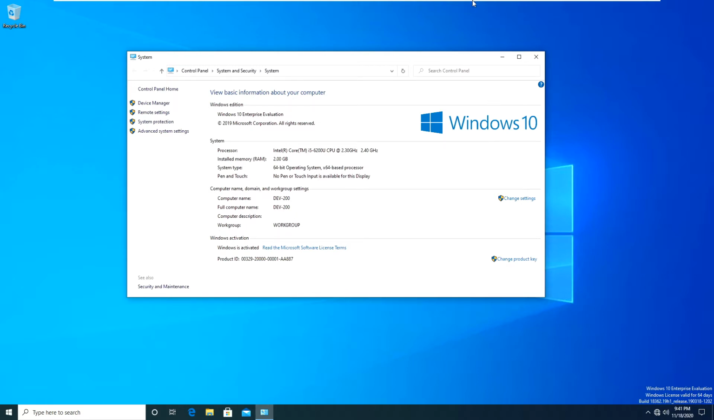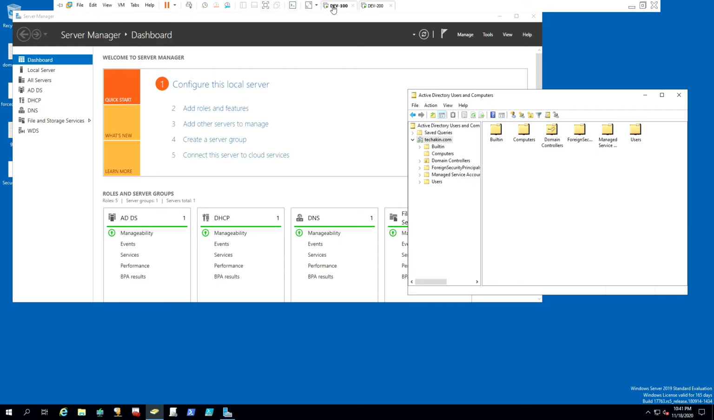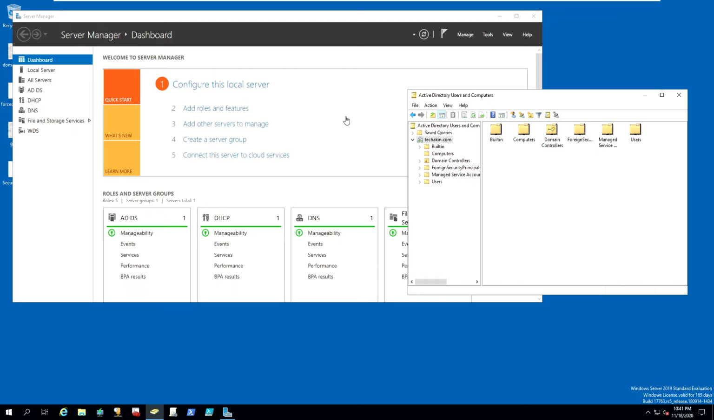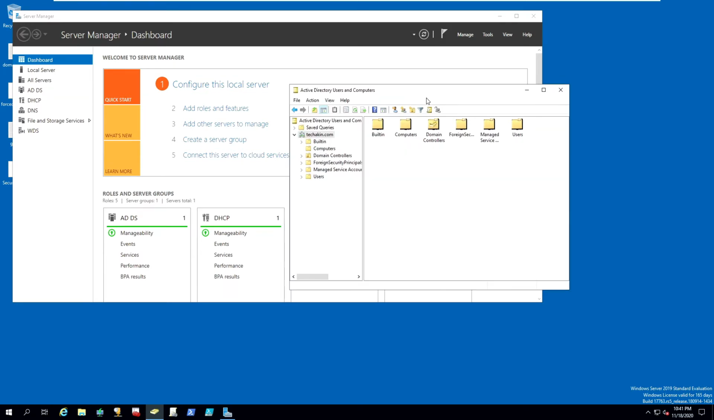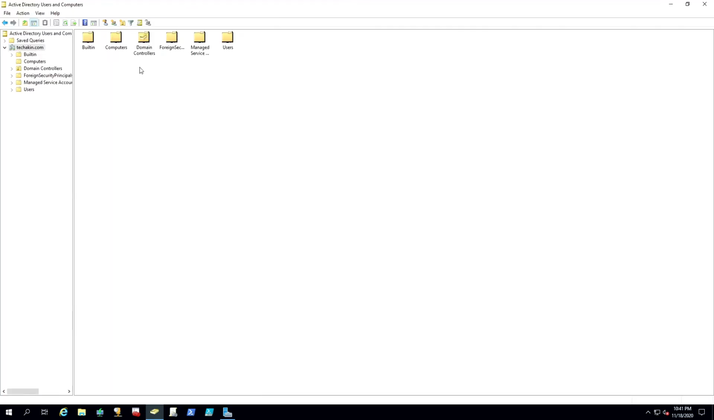Let's go take a look at our domain controller, which is DEV100. So this is our domain controller. Let's look inside the Active Directory Users and Computers, to see whether DEV-200 is available for now. So let's go to TechAkin.com and click on Computers. As you can see, there is no computer here for now. Let's refresh again. There's no computer.